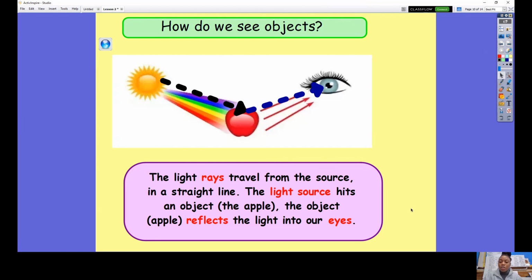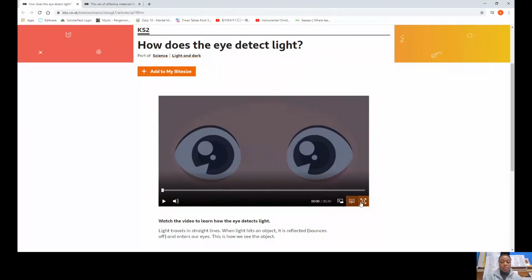What I'm going to do is I'm just going to show you a video now that depicts exactly how we see objects. So let me stop sharing my screen and share it again, and we can watch this video.